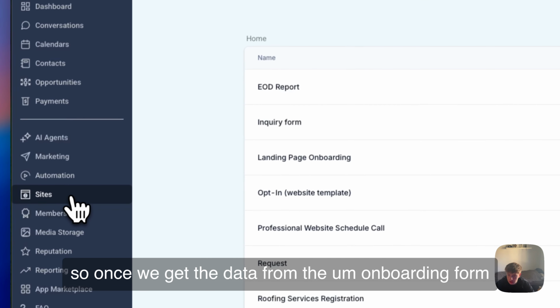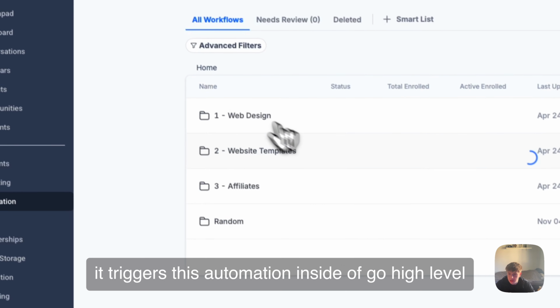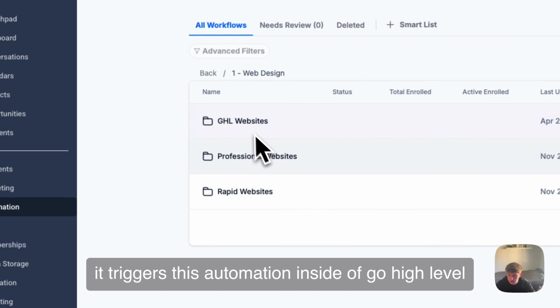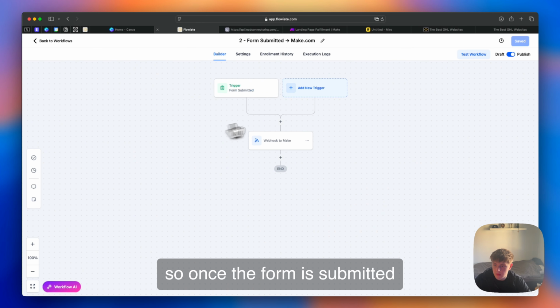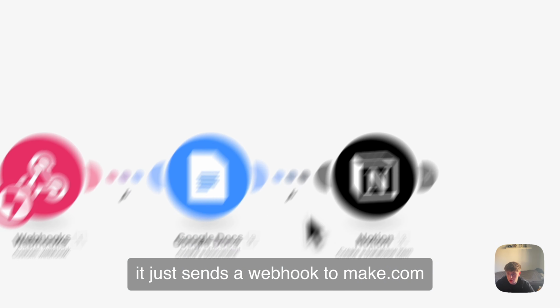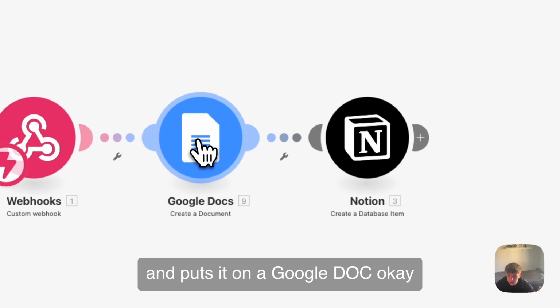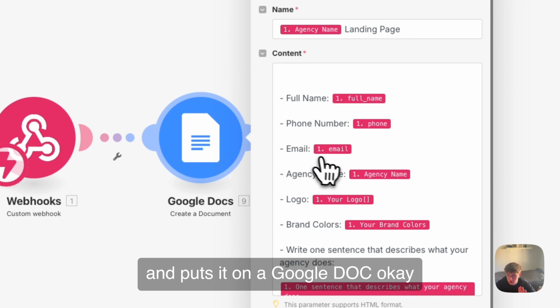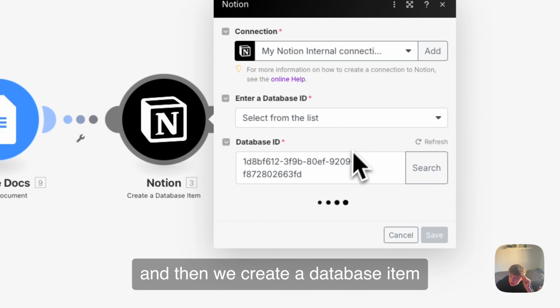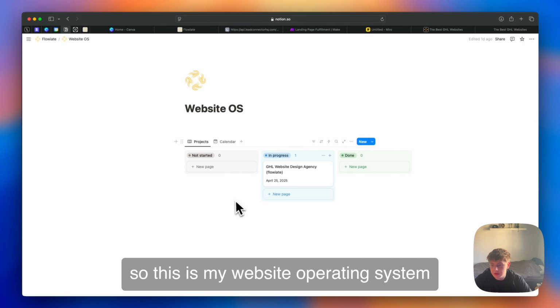So once we get the data from the onboarding form, it triggers this automation inside of GoHighLevel. Number 2, form submitted. So once the form is submitted, it just sends a webhook to make.com. This essentially gets all of the data and puts it on a Google Doc. Okay, and then we create a database item, which I'm gonna show you real quickly. So this is my website operating system.